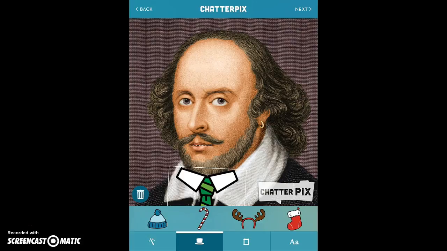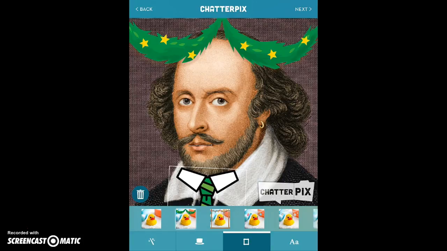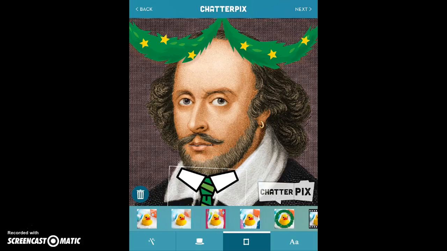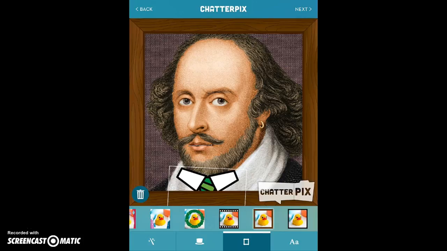I can also move that down. I can also put in different types of picture frames. So if I click on the picture frame, I get all kinds of different frames. I can put a Christmas frame in there. I can put just a regular film frame if I want to, or a regular wooden frame if I need to. I don't have to put any frame if I don't want to.